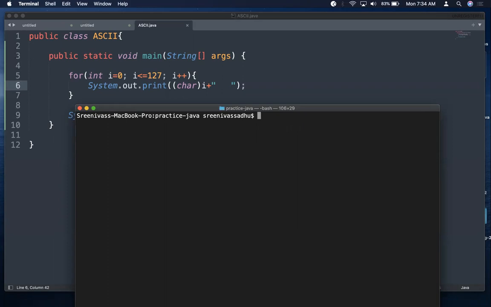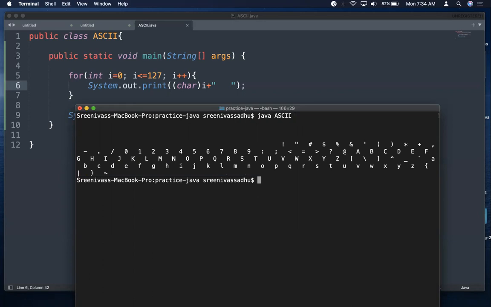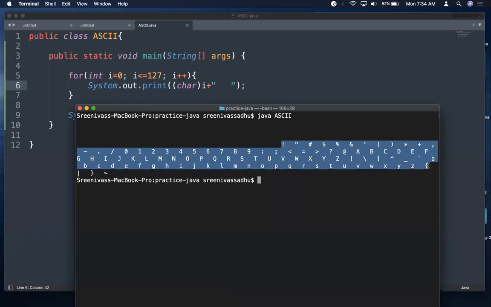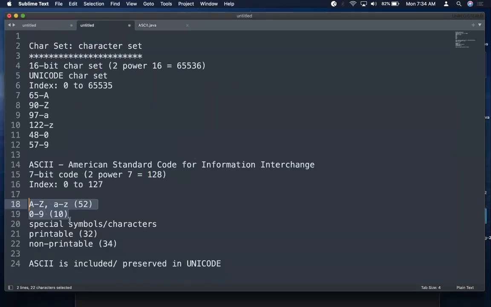Compilation is successful. And when I say Java ASCII, now you can actually see I am printing all 128 characters, but only a few things are coming up here, right? So I told you, how many printable are there? So 52 plus 10, all these are printable. 62 plus 32, that is 94. So 94 printable characters are there.